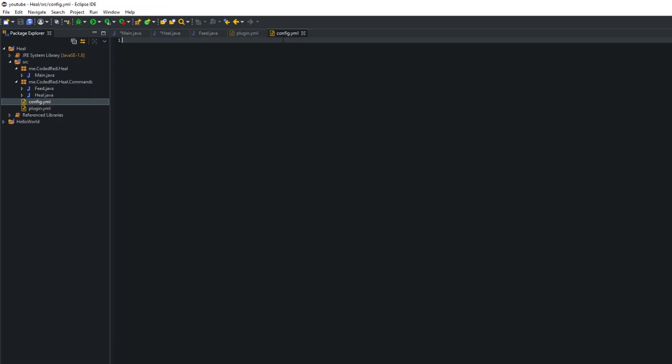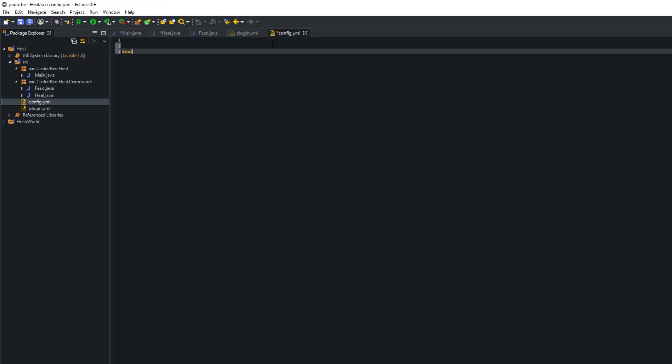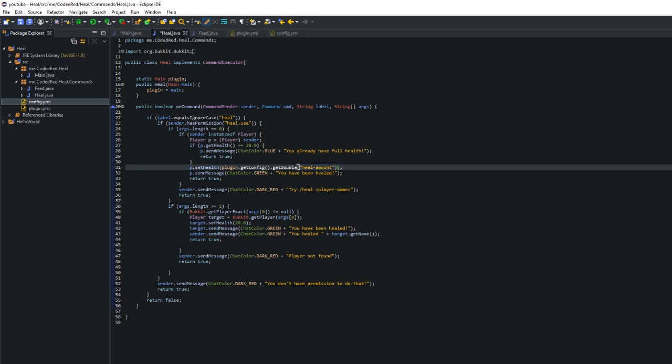So we're going to go into our config now. And I'm going to type in heal amount, and we'll set it to 20.0. Exactly the same, just like we're getting it, the exact same message right there.